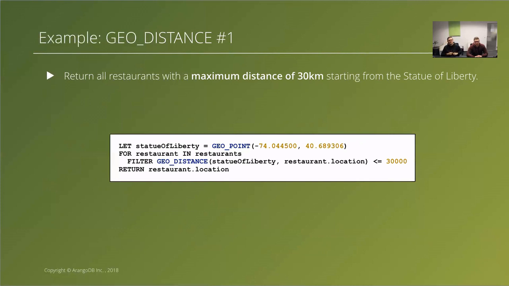Then we have a very basic geodistance example. Imagine we have the Statue of Liberty in our center, and we want to return all restaurants within the maximum distance of 30 kilometers. In our query, we define our Statue of Liberty, which is a geopoint of 1 coordinate pair. Then we iterate through all restaurants, as you can see in the second line, with for restaurant in restaurants. Then we apply a filter, geodistance. We say where's our starting point, and this is the Statue of Liberty, and with which points we want to compare. Here we want to compare with the location of all of our restaurants.